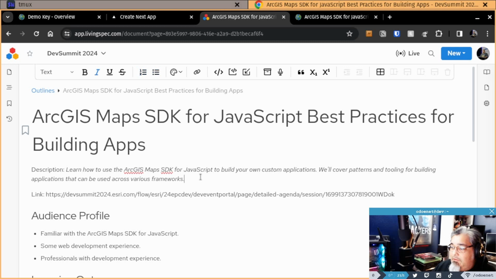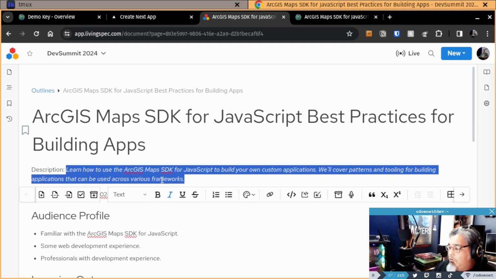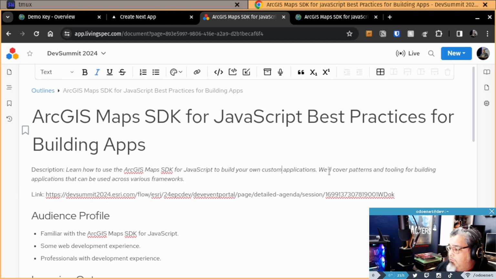So, all right, let's see the description here. Learn how to use the ArcGIS Maps SDK for JavaScript, of course, to build your own custom apps. I mean, that's essentially what it is. So we're going to cover patterns and tooling for building applications that can be used across various frameworks. Now, I did mention there's also a programming patterns and fundamentals session too. So there's going to be a little bit of overlap in there, but this is more of like how you would apply those patterns of fundamentals, most likely into your application, right?